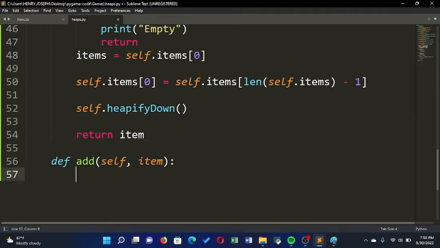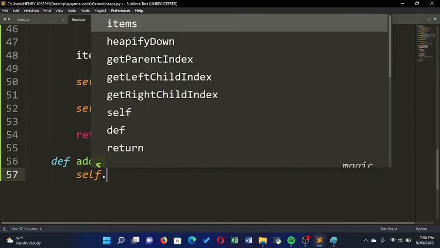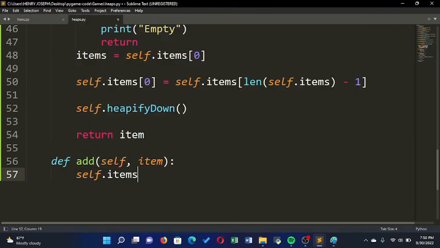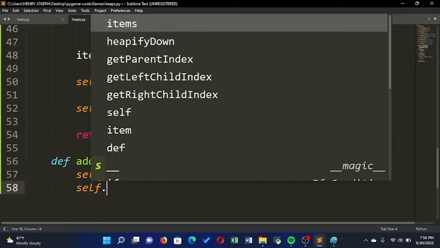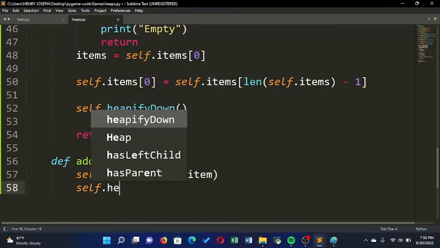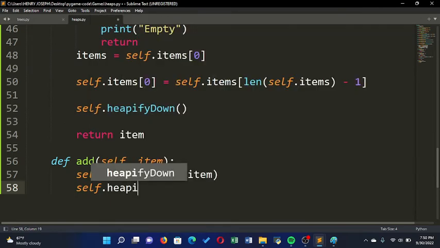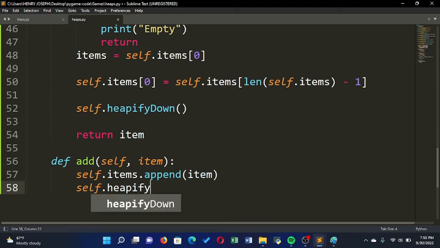Then after this, I'm going to call self dot items dot append. Then I'm going to put item. Then I'm going to call heapify up, meaning that if it is supposed to be less, take it going upwards. So heapify up means heapify. I'll call my heapify up after adding it to be the last element in the list.